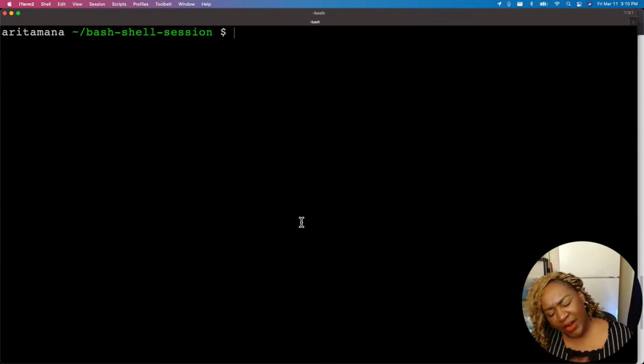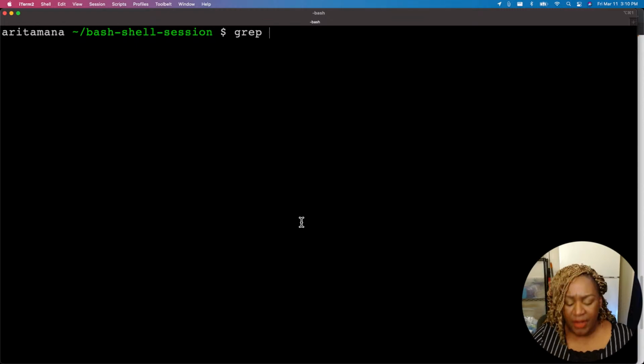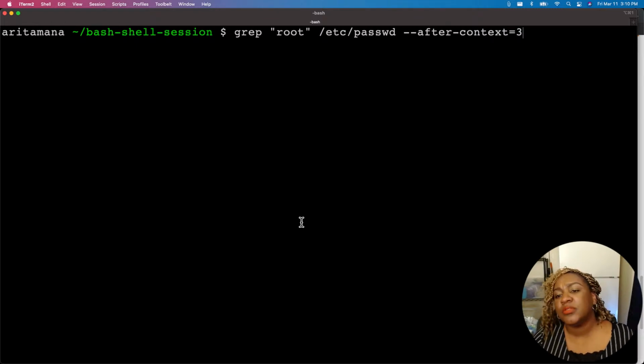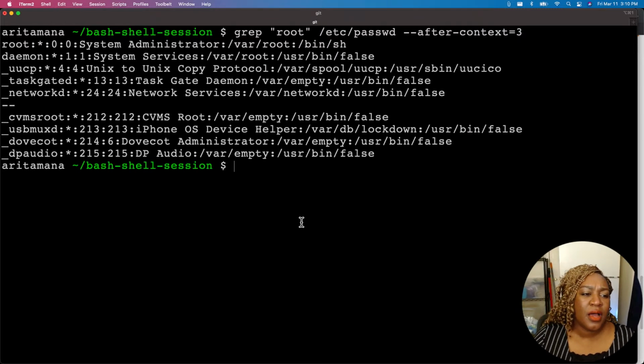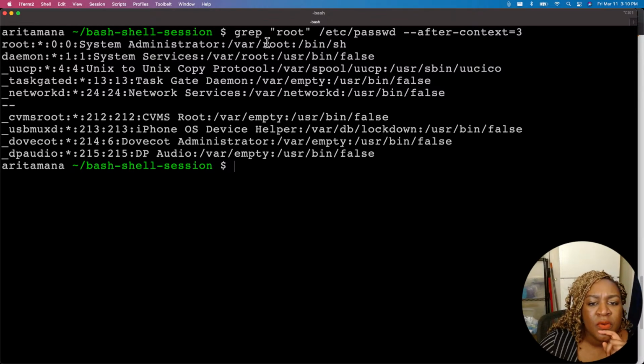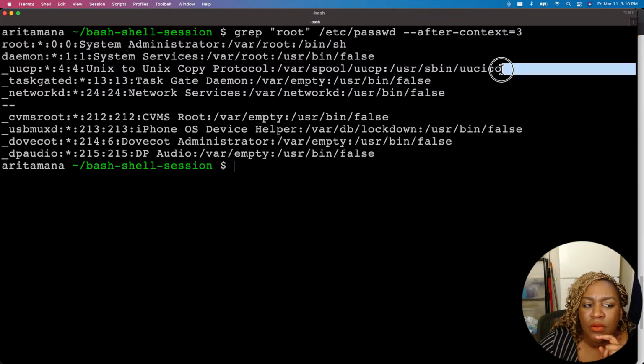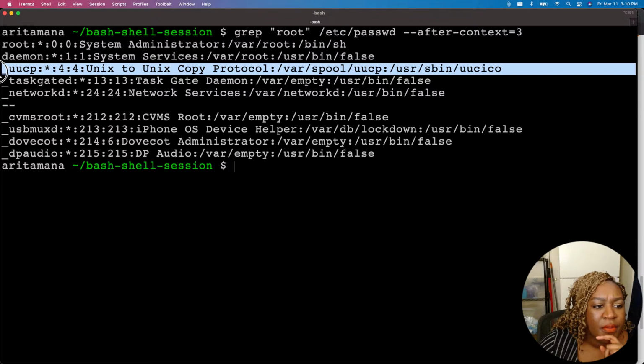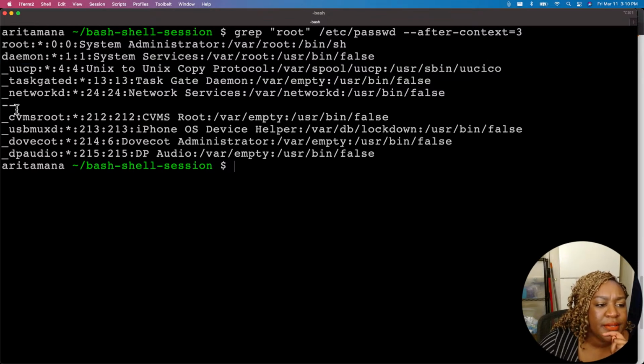I think you can use grep itself. So you can say grep root /etc/passwd, and then I can put my after context equals 3. Let's see how that goes. Okay, so I have root here, good. I have root here, good. I don't have any root here. Oh, you see what it did? This is weird.